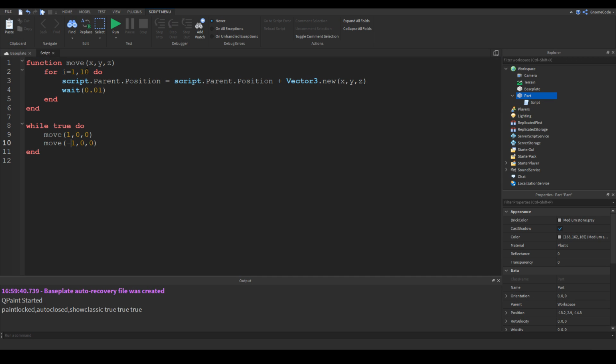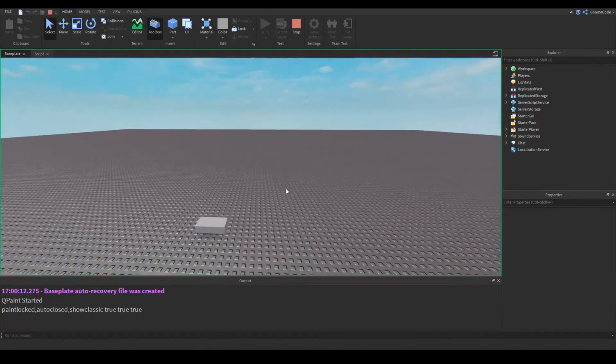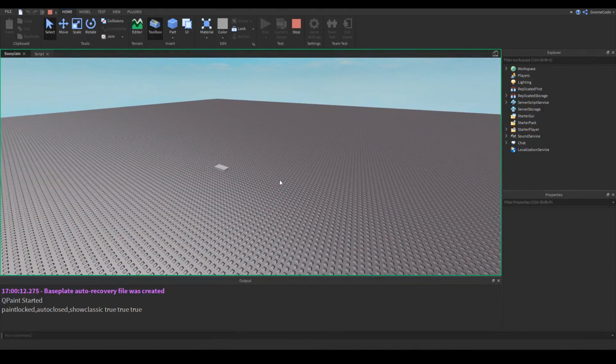How about we make it move 20 studs? And I could keep using this in some different directions. So we could have it then move up and down. And then we could make it move forwards and backwards. So let's give that a try. And there you go. It's moving all over the place now. So that's one way to make a part move.